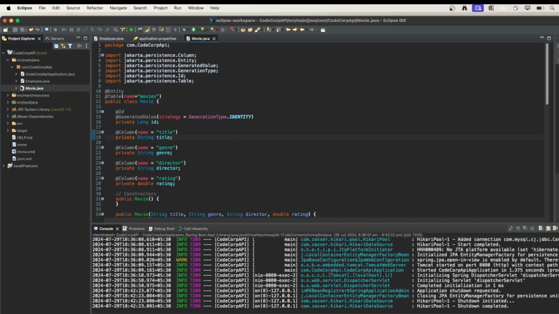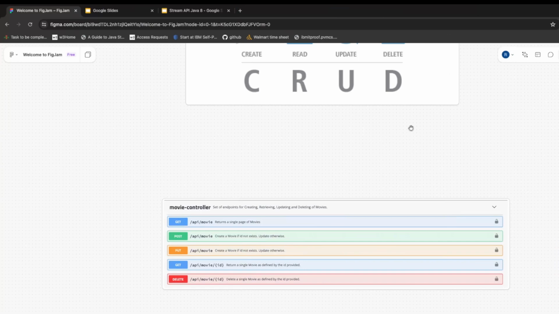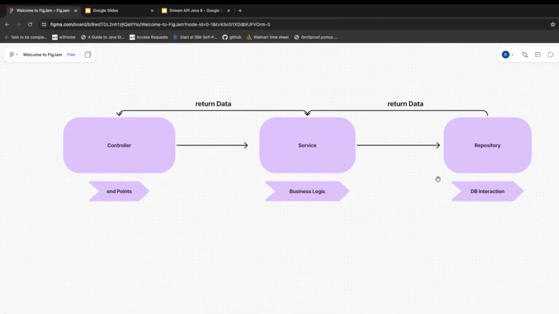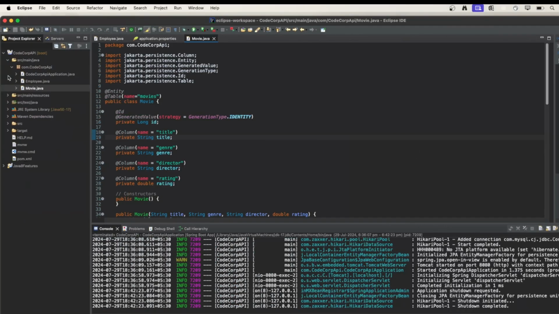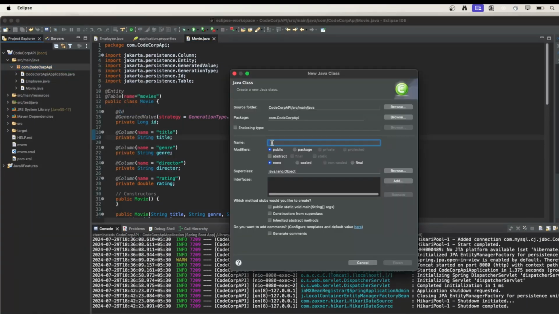So what do we need to create this? As we can already see in our Figma page, we will first need a repository. We have created the entity. Now we need a repository for it. How will we do that? We'll go here and create a new class and call it movie repository.